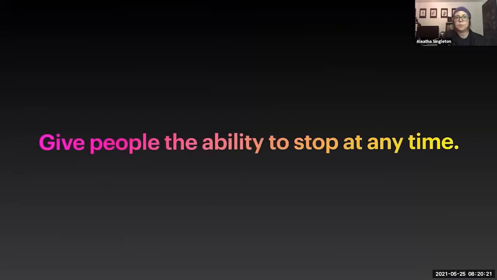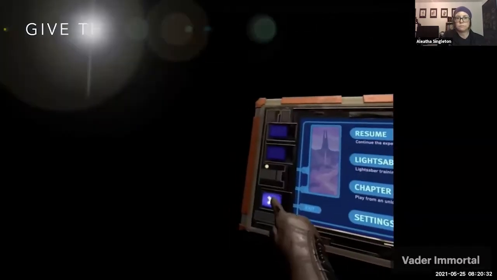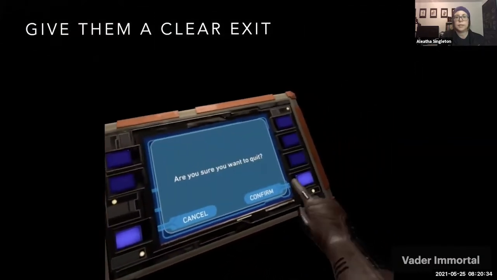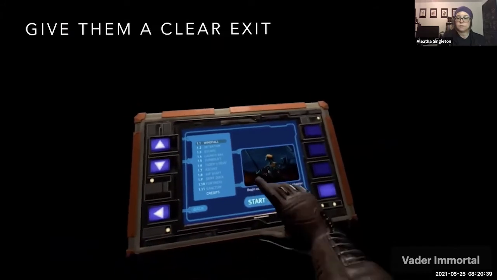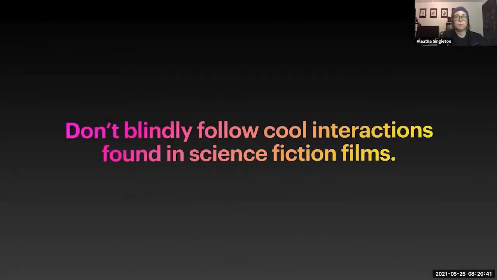So give people the ability to stop at any time. Besides fatigue, life happens, and people need to stop for any number of reasons. Give them an easy way to do so. Give them an easy and a clear way to exit, and give them the option to start back up where they left off. And remember that it's important not to blindly follow cool interactions found in sci-fi films.